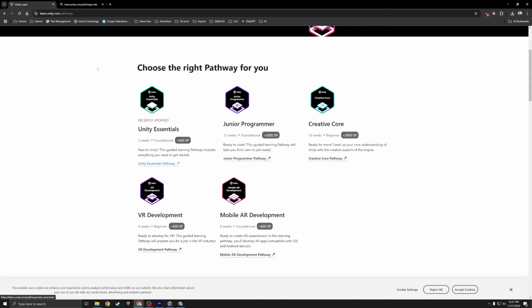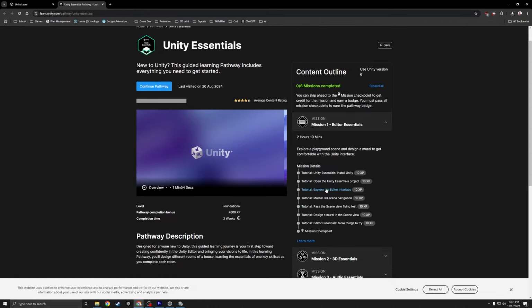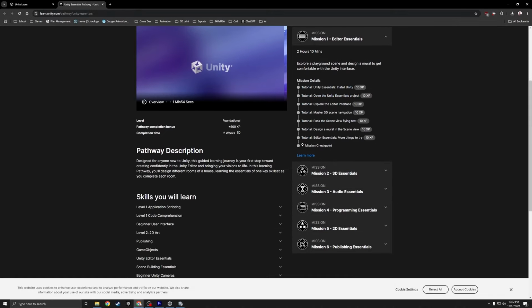And so you can click on this pathway and you can see it's got lots of different little levels that you can do and then missions. And so these are kind of like a course. And then each of these missions is like a class.